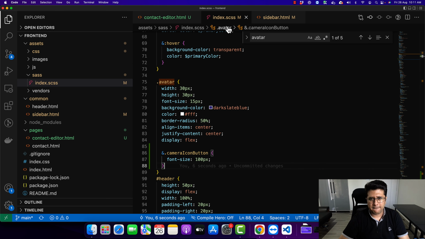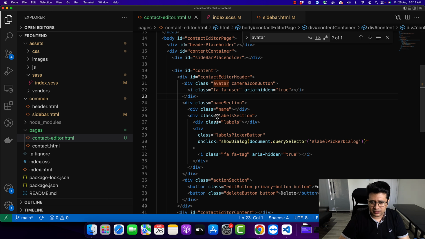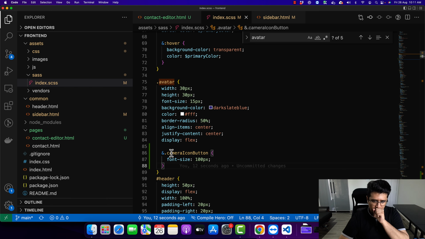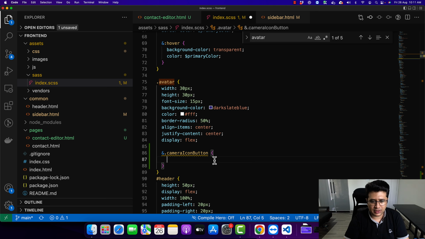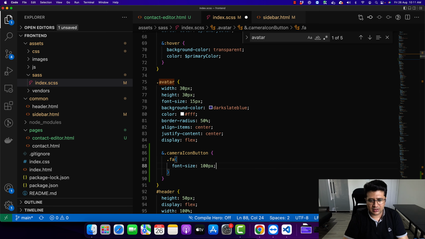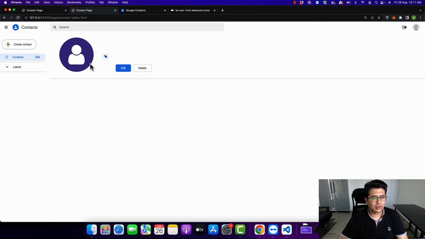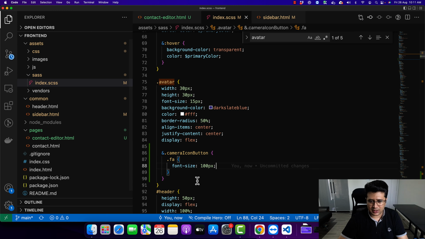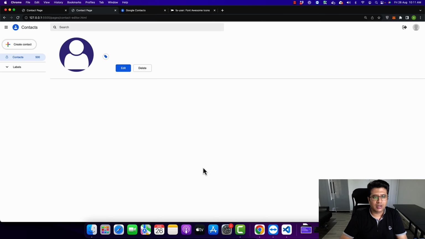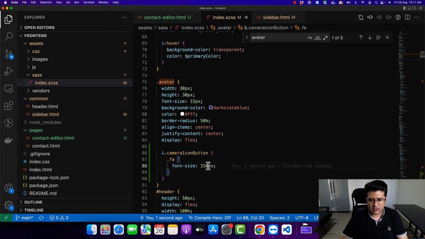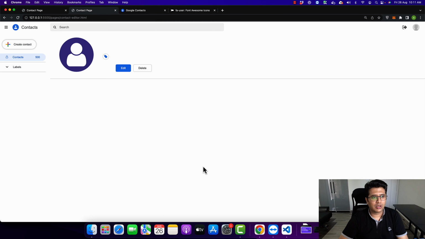Actually, it should be on the FA class. FA class is the font awesome class. Now you can see that font size is increasing. I will try to increase it further. So let's try 150. 150 is, I guess, too much. So let's reduce it to 120 pixel.